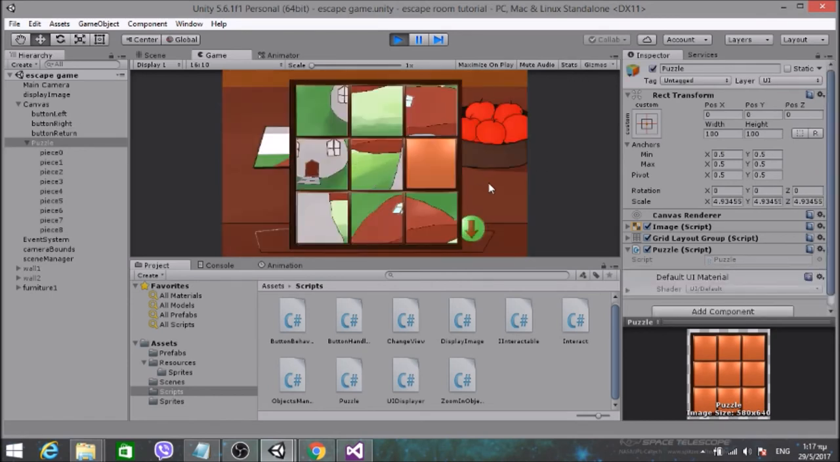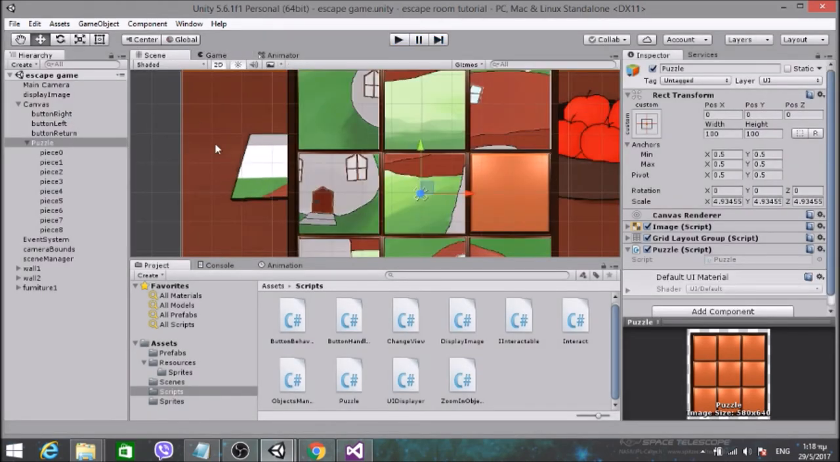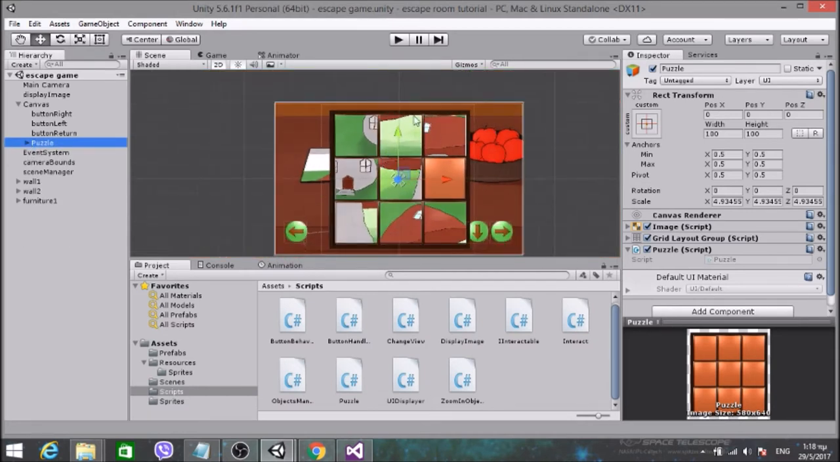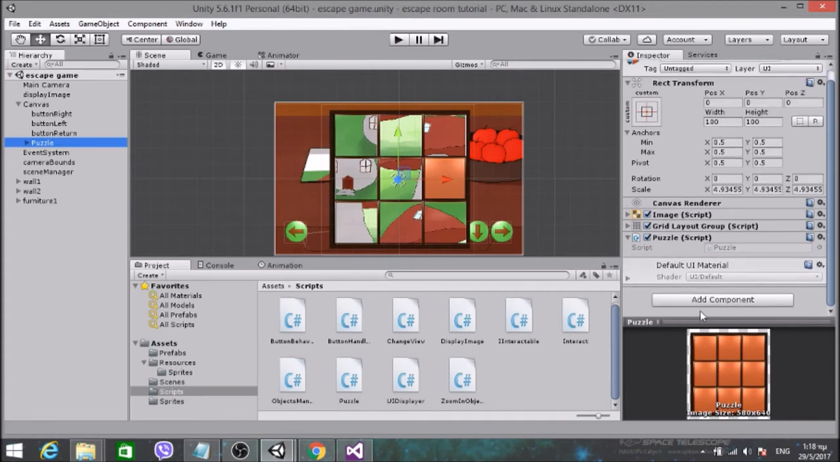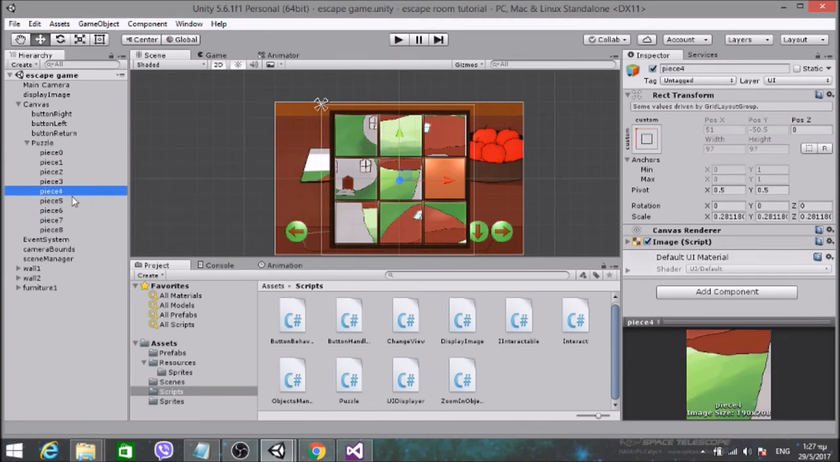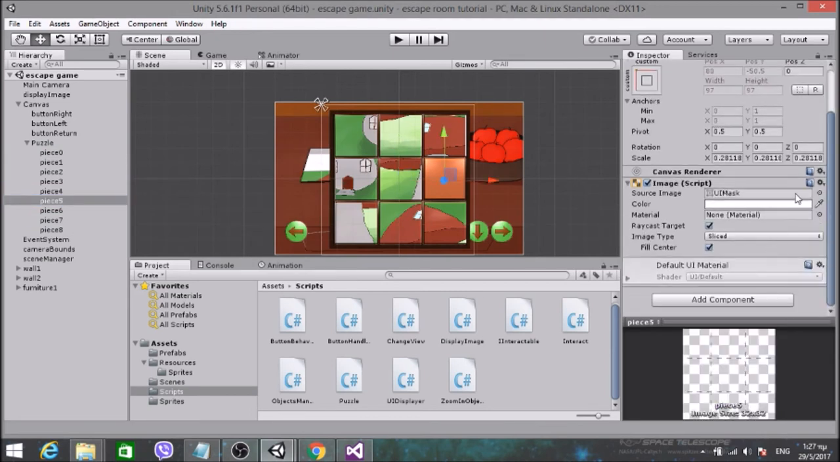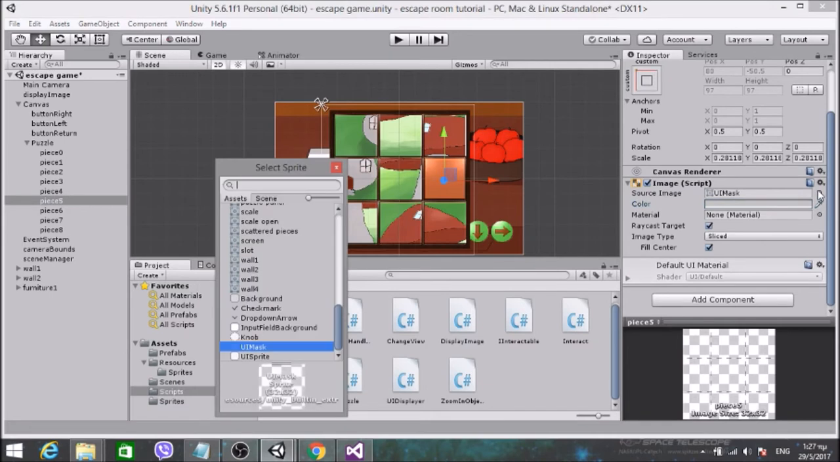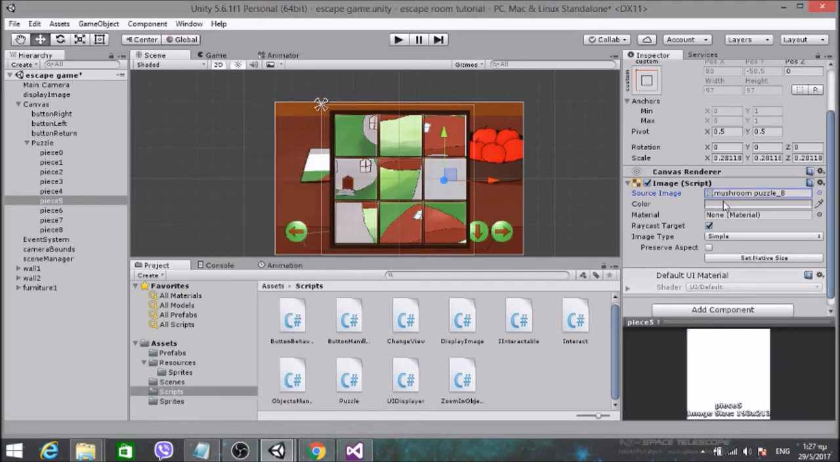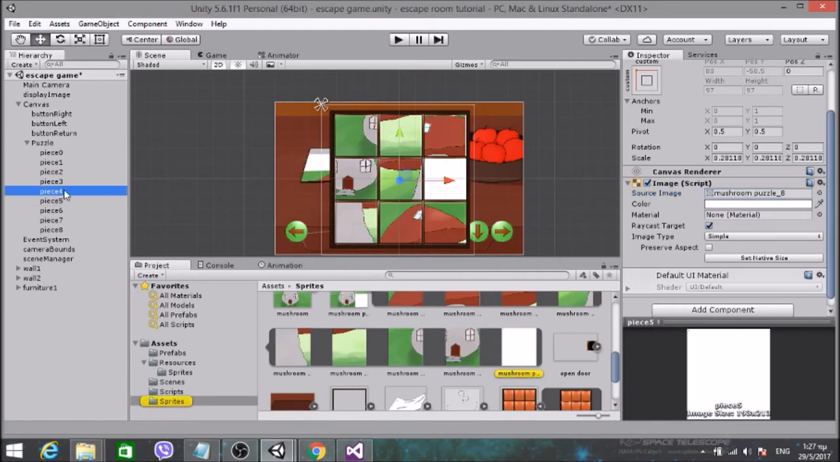Yeah, so that's what I want. That's how I want to manipulate my puzzle UI game object. Okay, this part is finished too. Now I want to be able to change my puzzle pieces. So let's do that. Now things get a little complicated. First of all, I want to change this image back to sprite. Where was it? This mushroom puzzle 8. Because I want it to be called like the others.